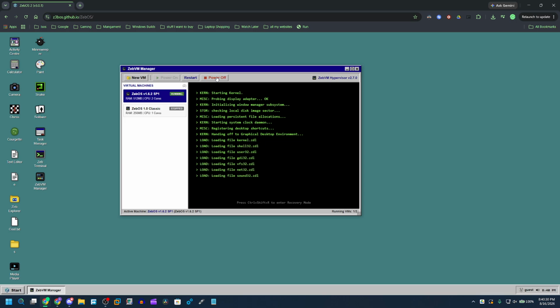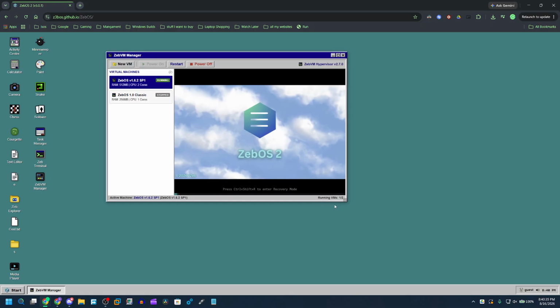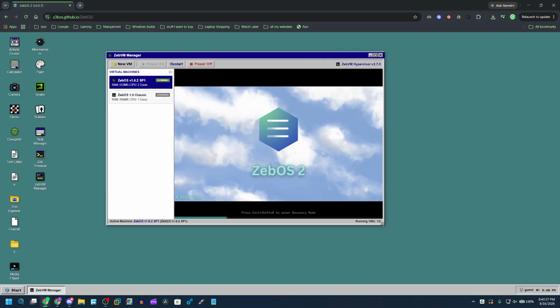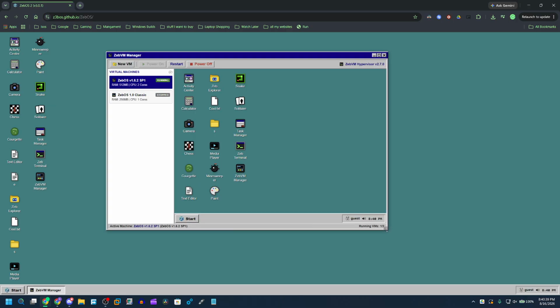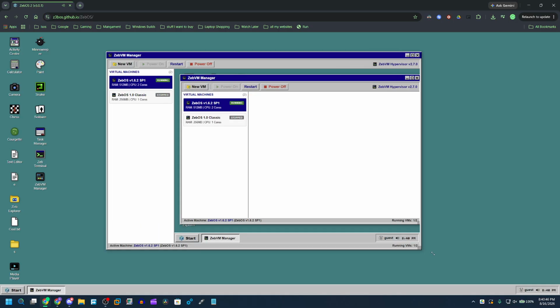Oh yeah. That just boots up ZebOS 2. But cool, guys, cool. We can run ZebOS 2 inside of ZebOS 2. Wait. Oh, we could do something really cursed. Oh my god.